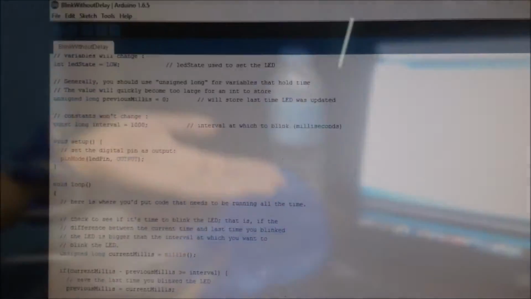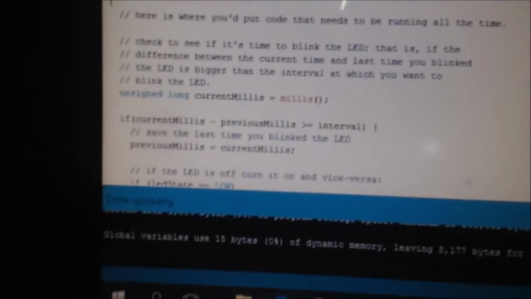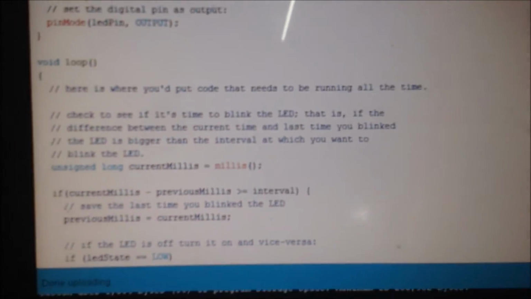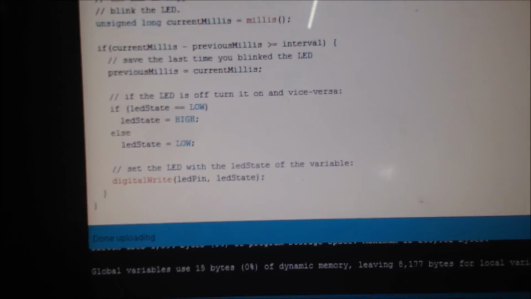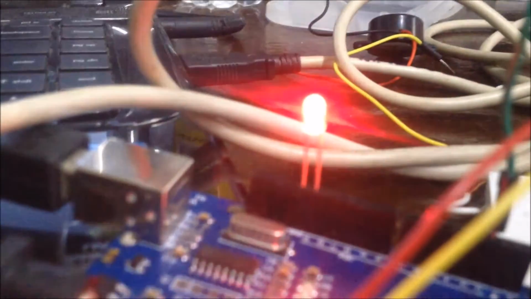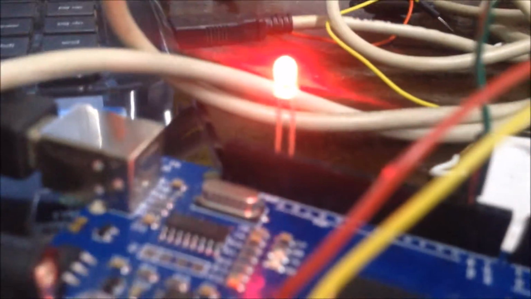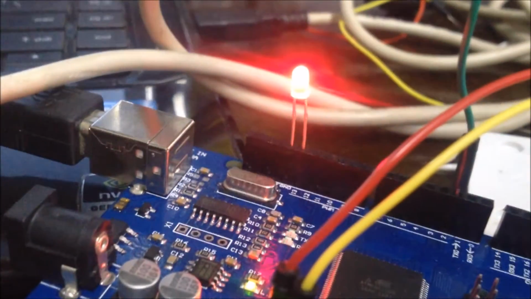So this Arduino function is just like the blink, but it does not use the delay function in the program. As you can see, there is no delay function in the program. And for the demonstration, it is totally like the blink, I'm sorry, but without the delay function in this program.